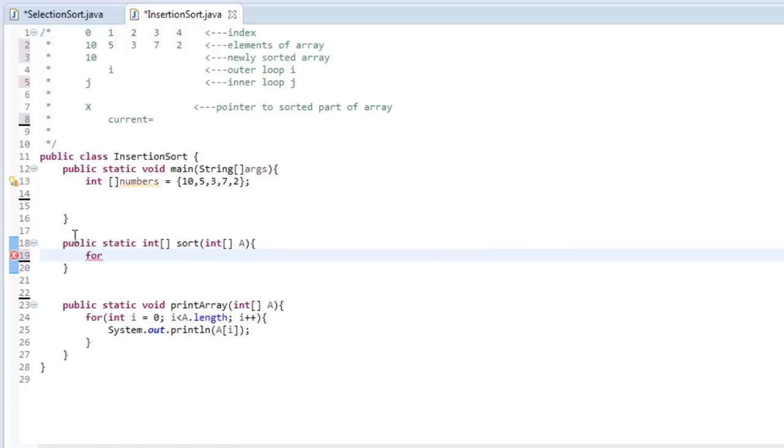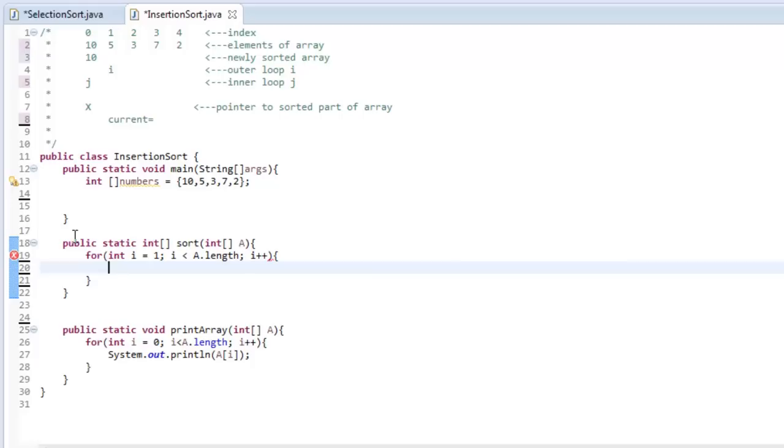And let's see, we're going to have a for loop to start off with. So we're going to say for int i equals 1. So make sure it starts at 1, not 0. And then we want it to go as far as the array.length and increment it every time. Pretty common for loop. And now what we want to do is we want to set a key. So we're going to declare it as an int: int key equals A of index i.